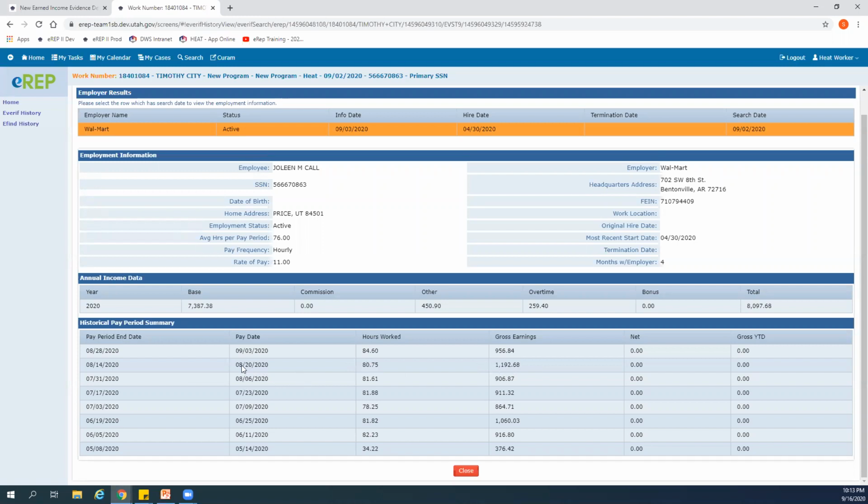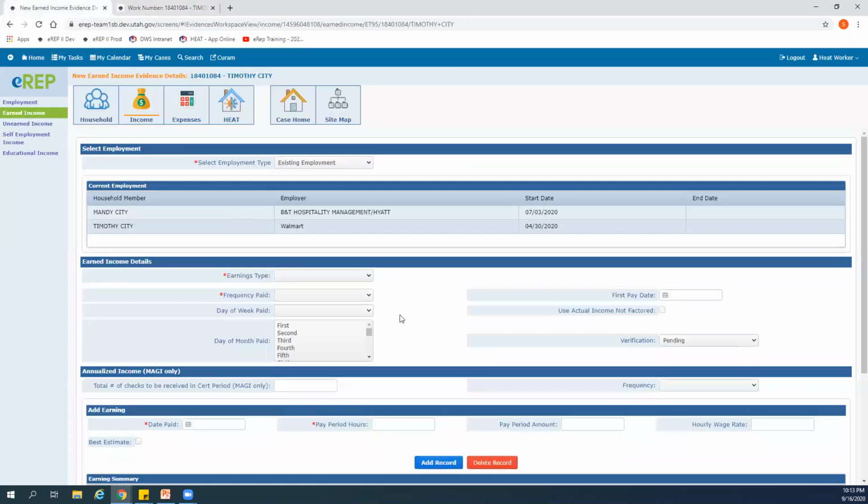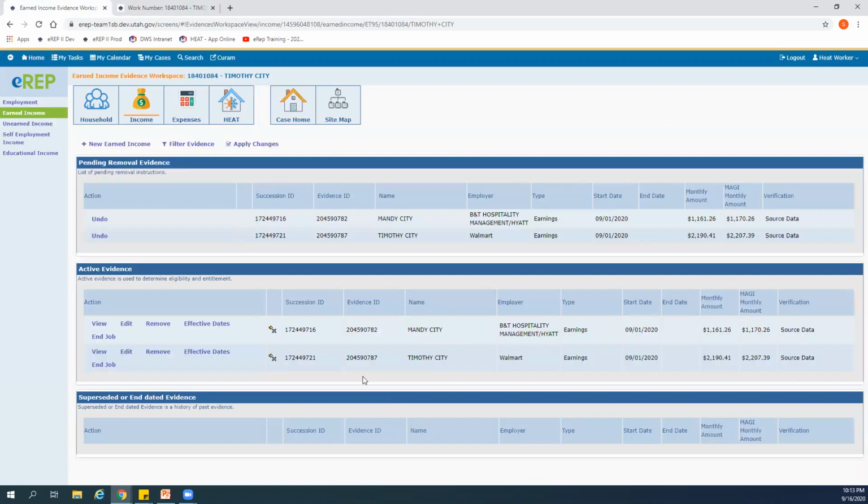Okay, so let's grab this first check of 8/6. So the pay date is 8/6, hours worked is 81.61, and the gross earnings are 906.87. So I'll pull that over. All right, so we're back here on the earned income screen. Let me take you back so that you know where to start. So now that we've removed these evidences to be taken out completely, we want to add the correct amounts.